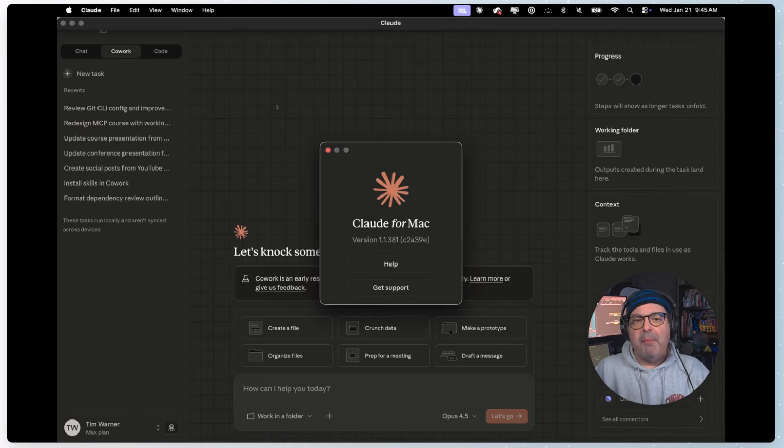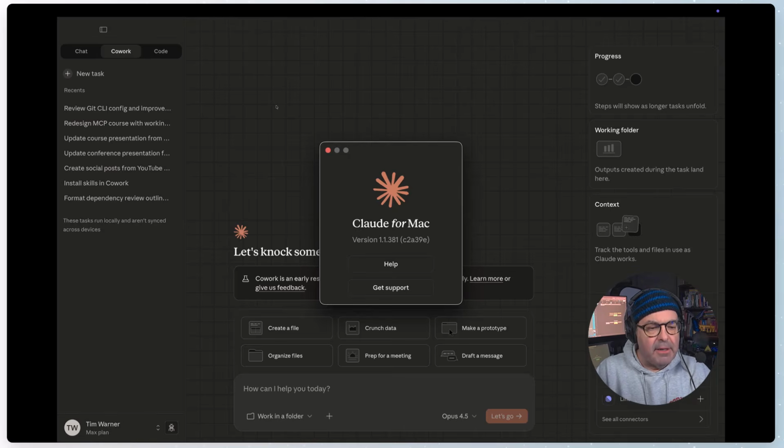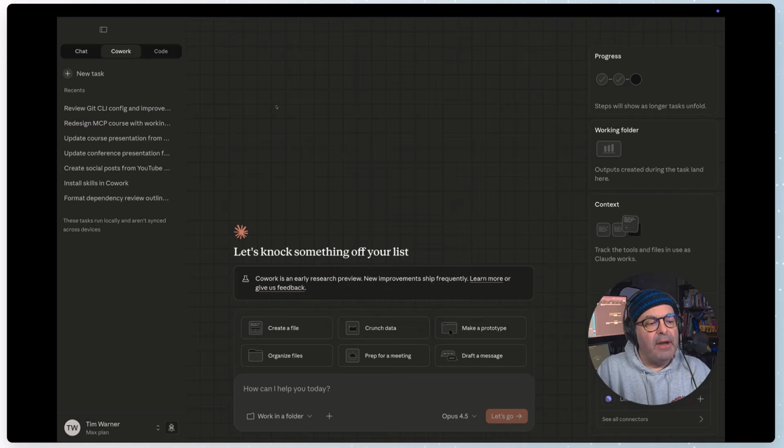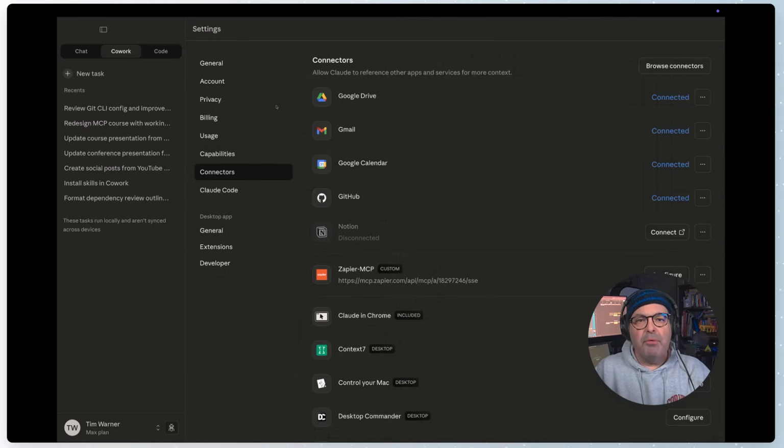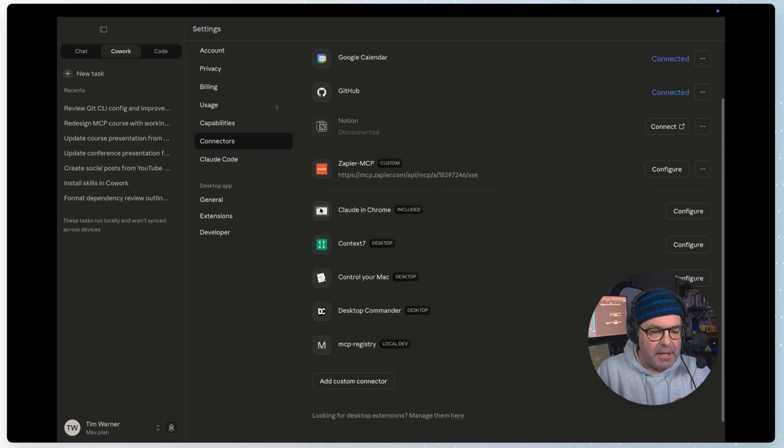you do have to have a Mac computer to use Cowork. Cowork is instantiated as an extension of the Claude Desktop for Mac application, which you can see right here. Note, we've got our chat, we've got our Claude Code, and now we have Cowork, all right? And what I want to start with is over in the right bottom here, connectors. That'll show us our proprietary data connectors as well as MCP servers that I've added in.